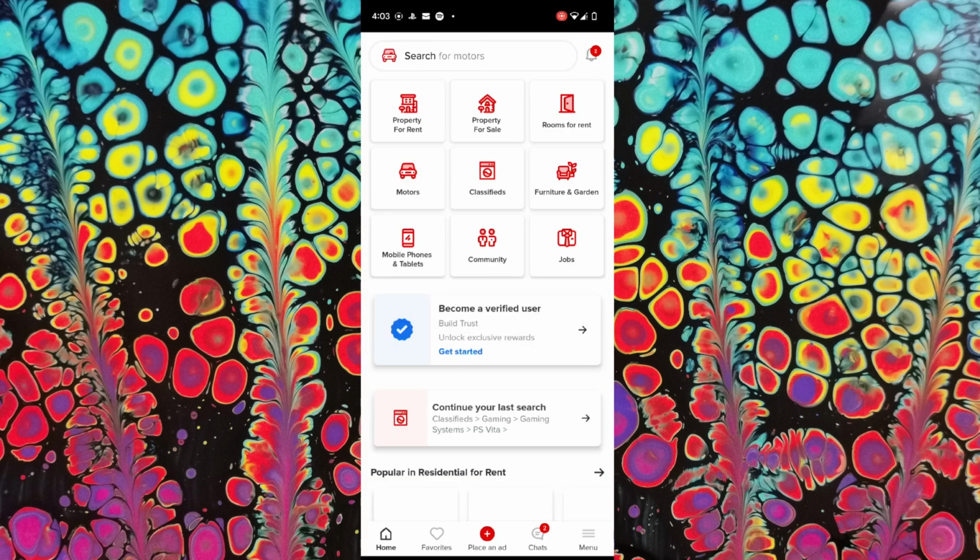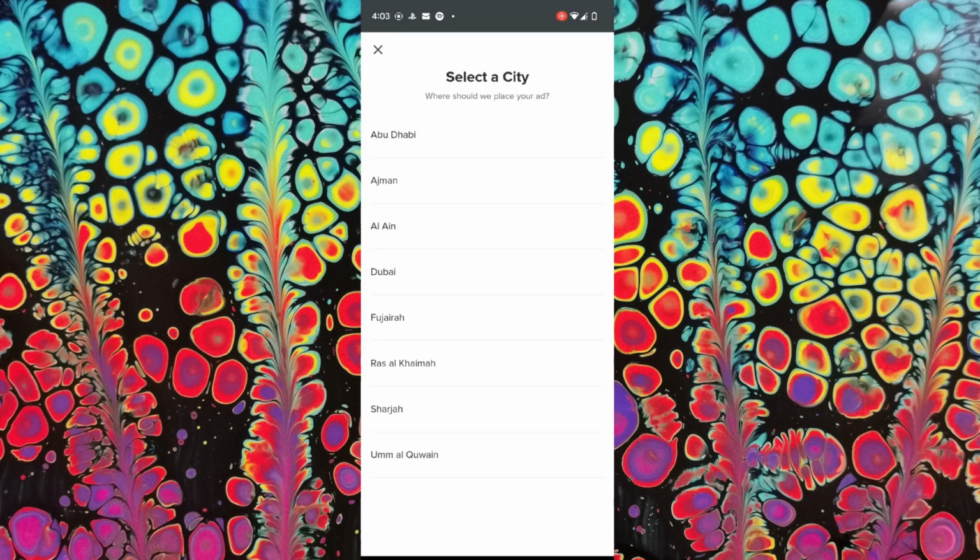Today's video I'm going to show you how you can place an item or sell an item on Dubizzle. So what you gotta do is you're gonna go place an ad right down below. It's the red and white icon. Then you're gonna select your location. I'm gonna be selecting Dubai.